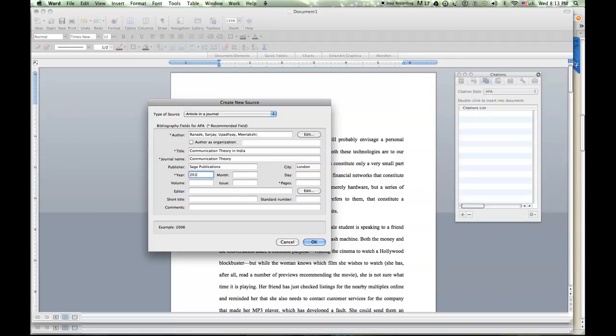So year is 2012 and the page is maybe the journal. Within the journal you have got, say, 23 to 56 as the page numbers. You may or may not add the rest of the stuff, but if you've got a standard number, meaning if it's an ISBN or ISSN number for that particular journal, you can always add that. Now I say okay.